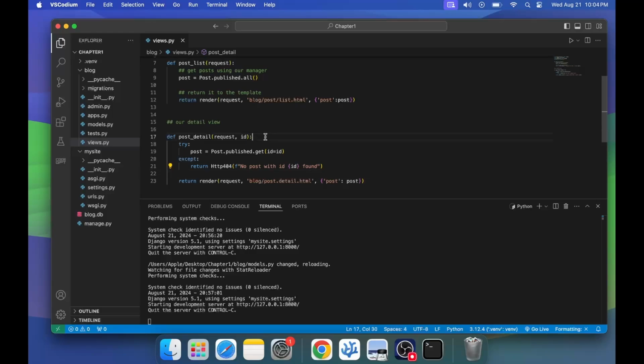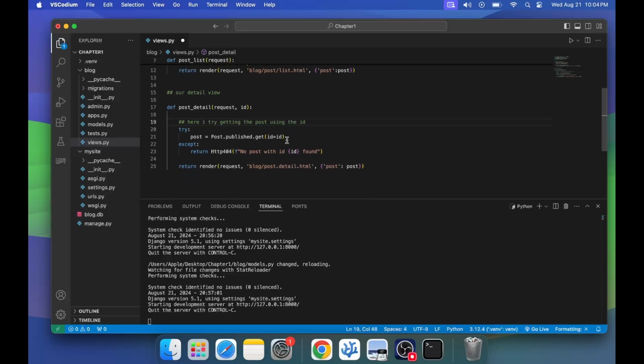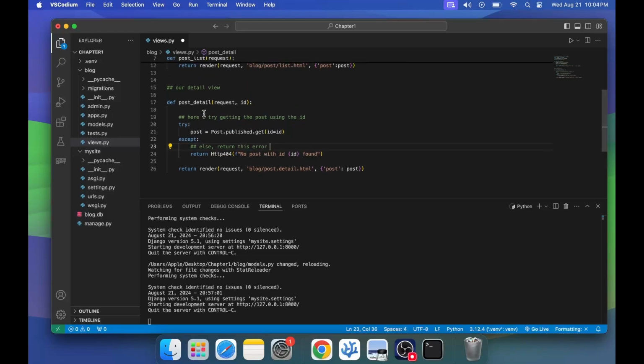So yeah, let me just make a comment to explain this. So here I try getting the post using the id. Then comment here: if I don't, else error. So here basically I try getting the post. Now if the post is not available or it's not found, it just throws an error that this post is not found. Okay.